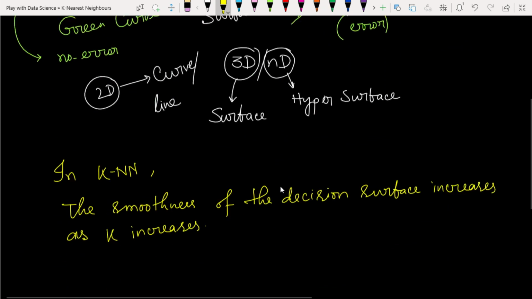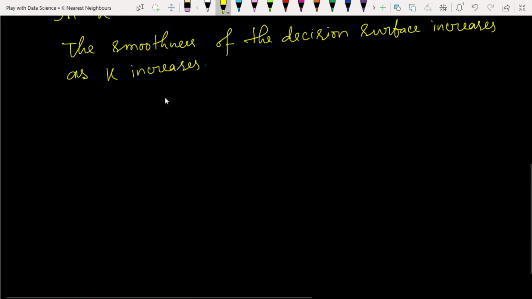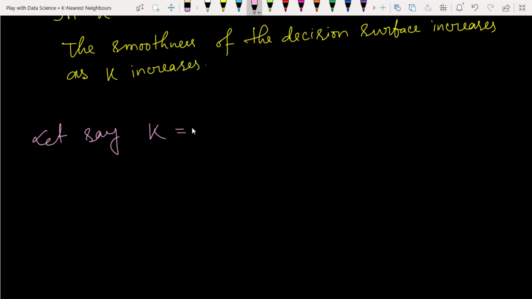Now in the next case, let's say our k is equal to n, where n is the number of data points in our training set. Let's take k equal to n, then what happens? Here n is the total number of points in our data set.